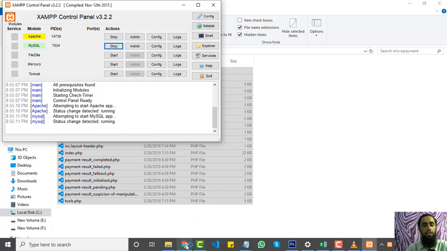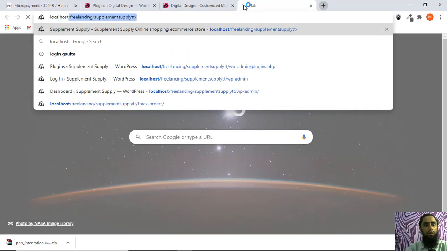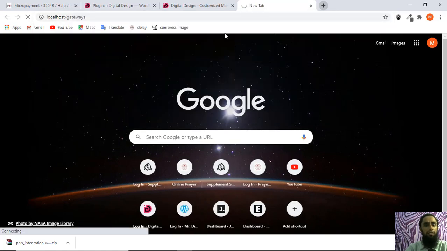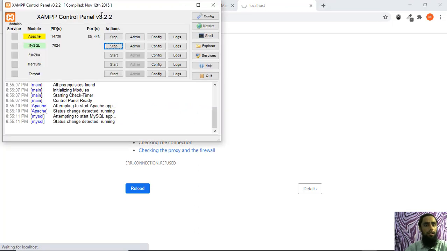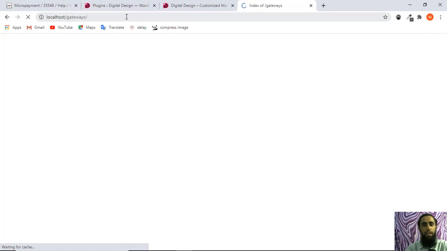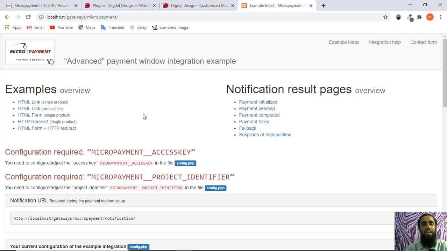I have done that. Now I need to go over here and write localhost. Then we have gateways, and inside gateways I have one folder which I already told you about. We need to wait for a while, this server has just now started. Once that is loaded, you will get this specific folder here, micropayment.